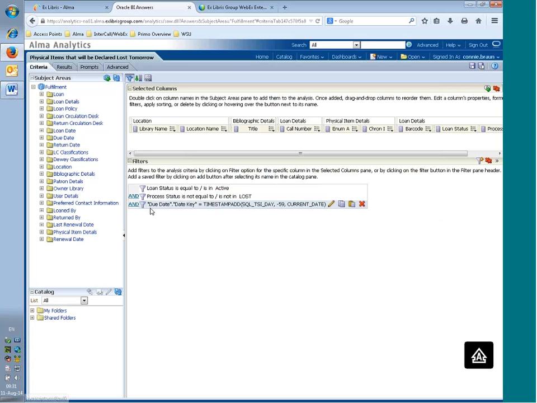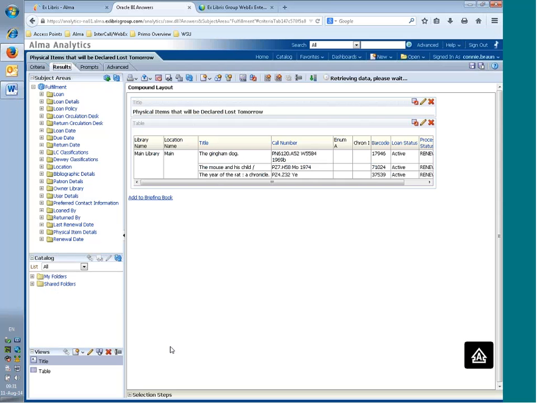You'll see that that now has been added into the filters, even though that column of data is not showing up in the selected columns group. Save that change and run the results one more time to identify that we have here 3 items that are all found in the main library in the main circulating collection. These 3 items with these call numbers.